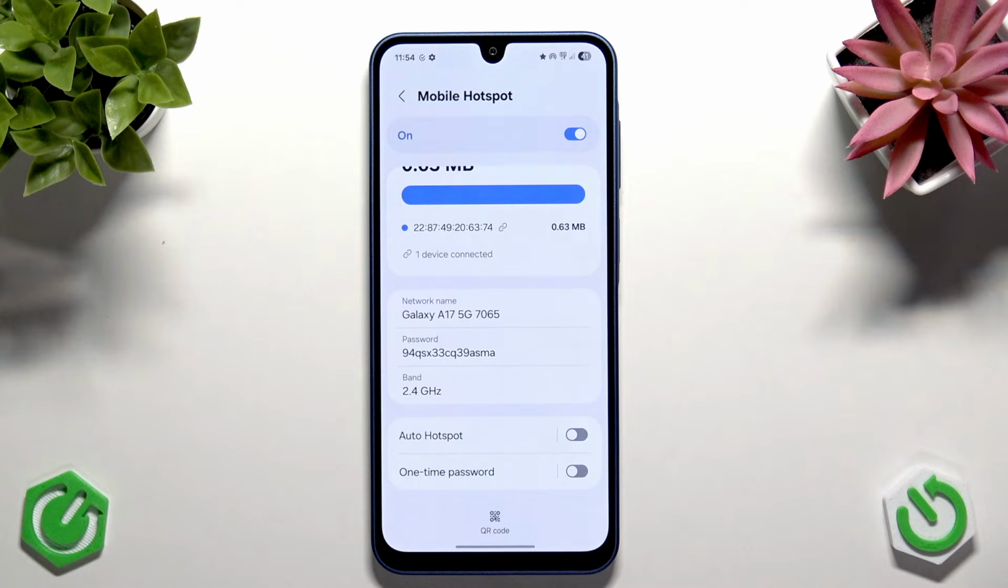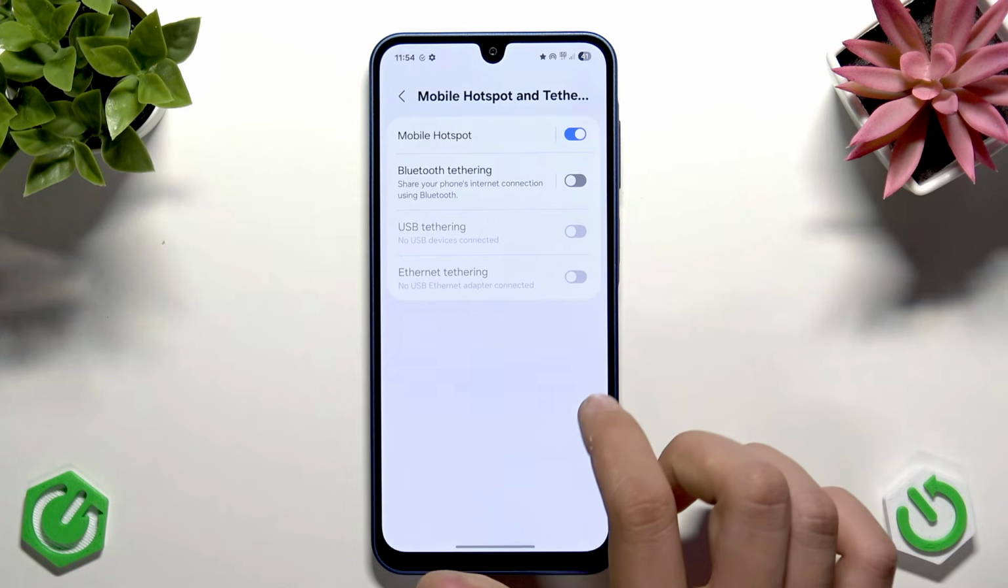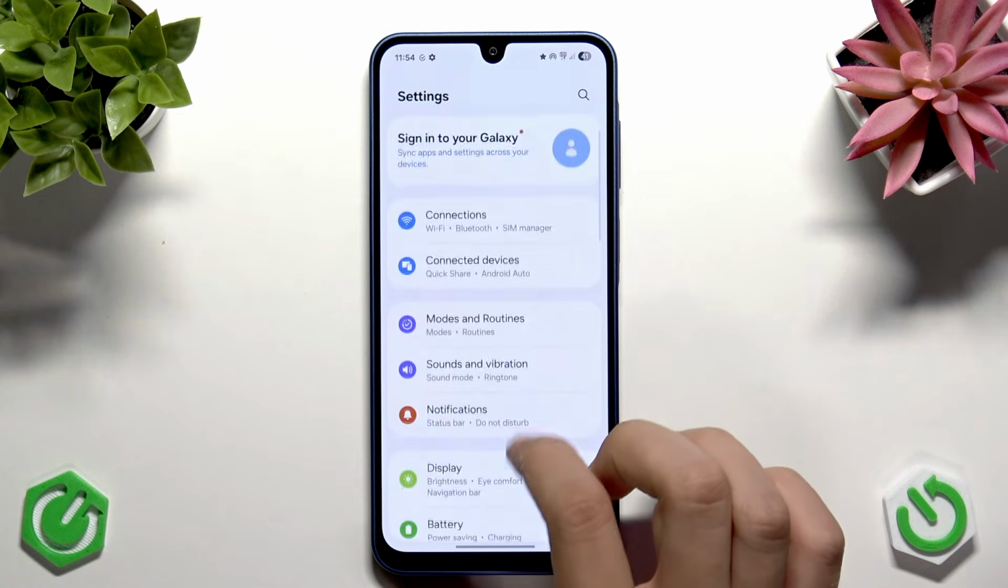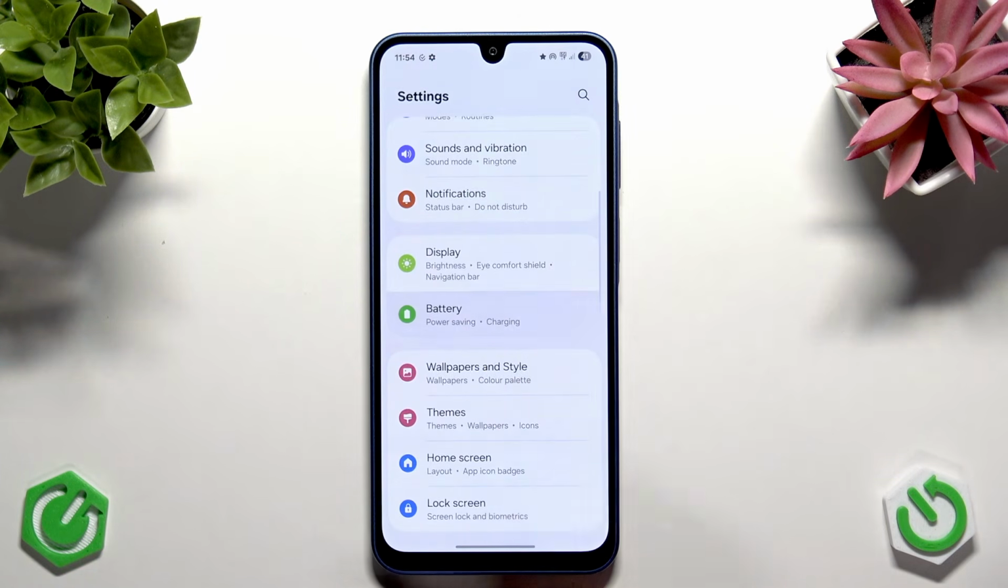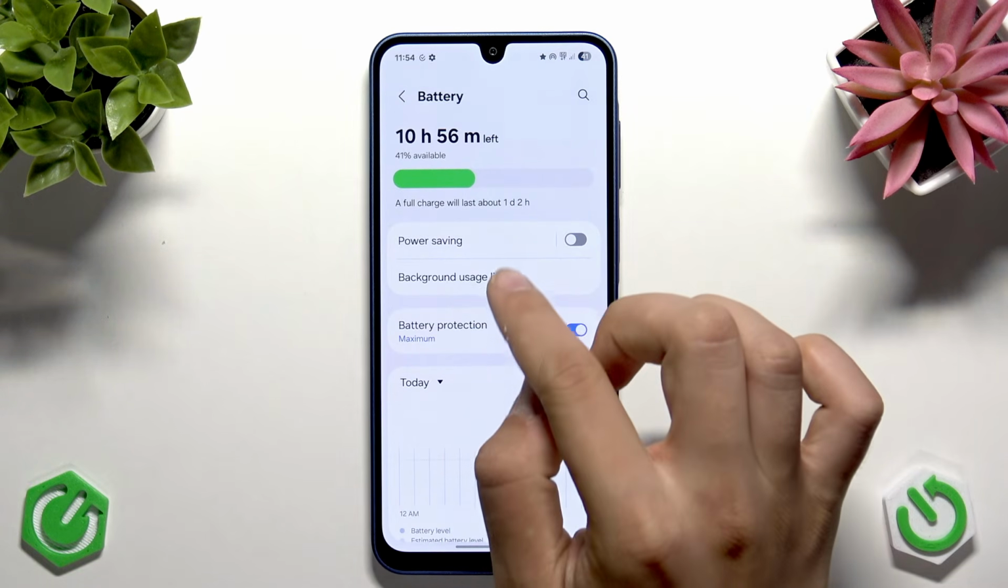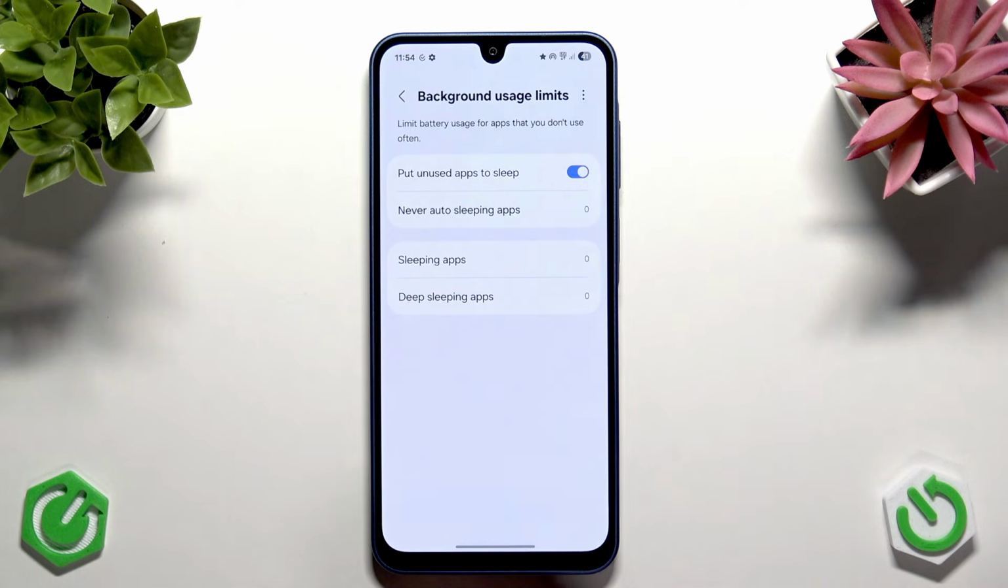Apart from that, I do recommend to disable the data saver and power saver in your phone. It can limit your hotspot too. So go back to the main menu of your settings and scroll down to the battery. Turn on the power saving here and go to background usage limits.